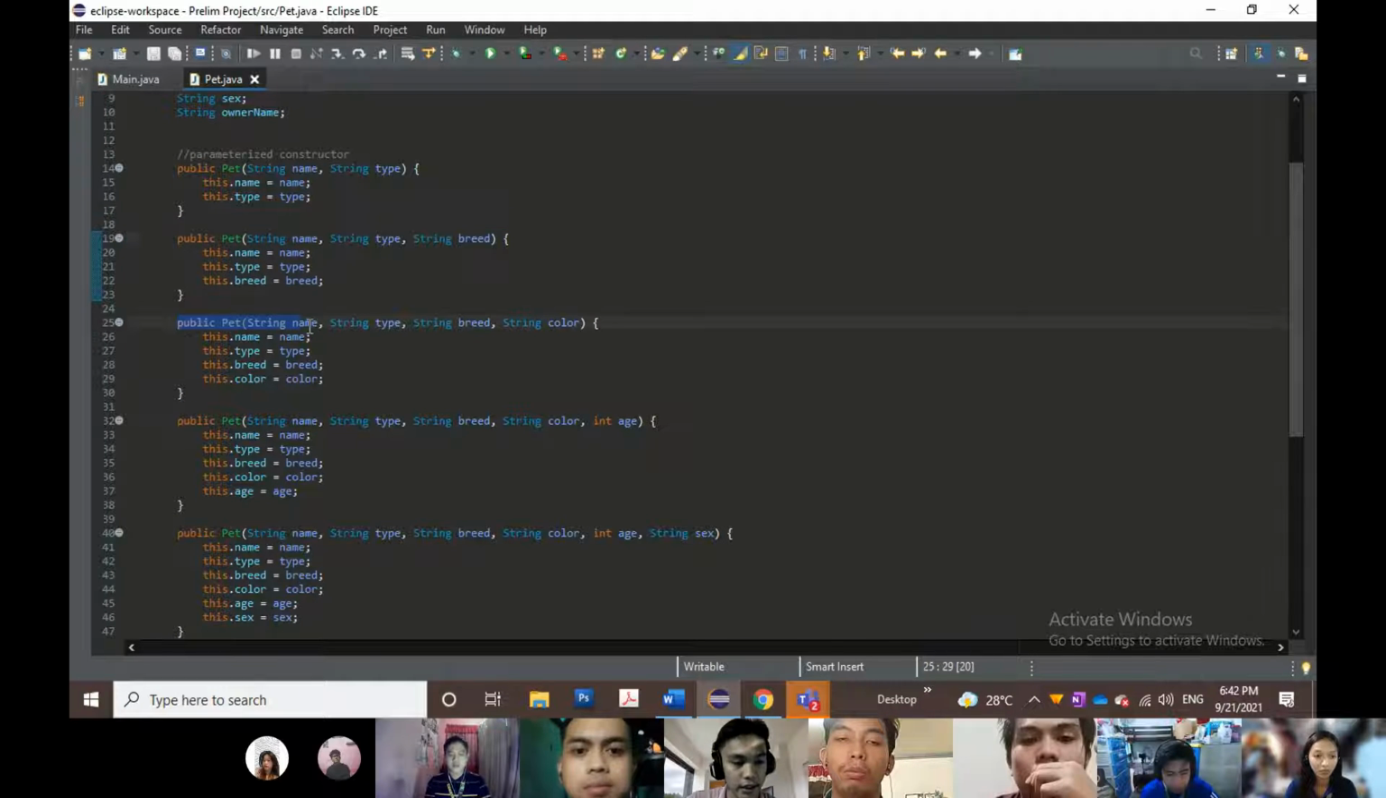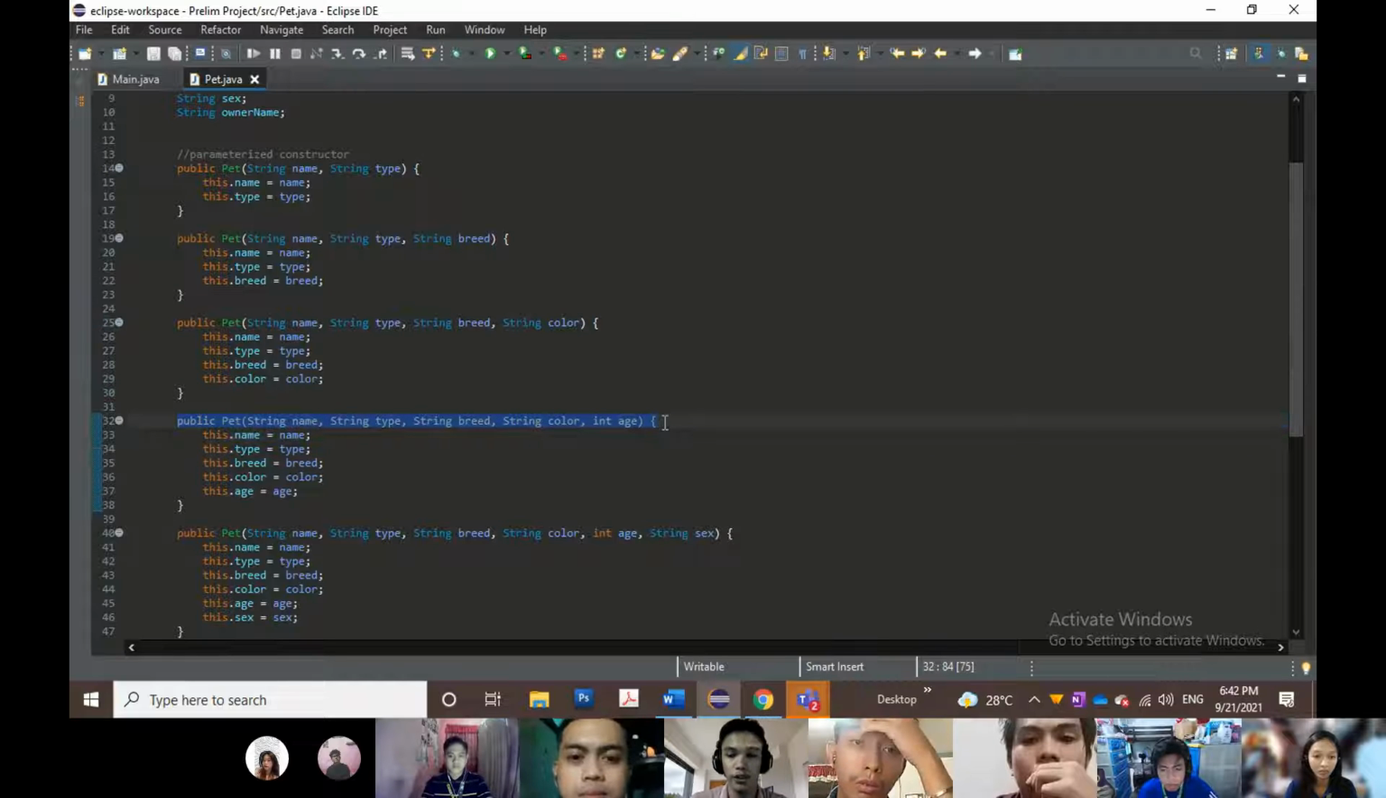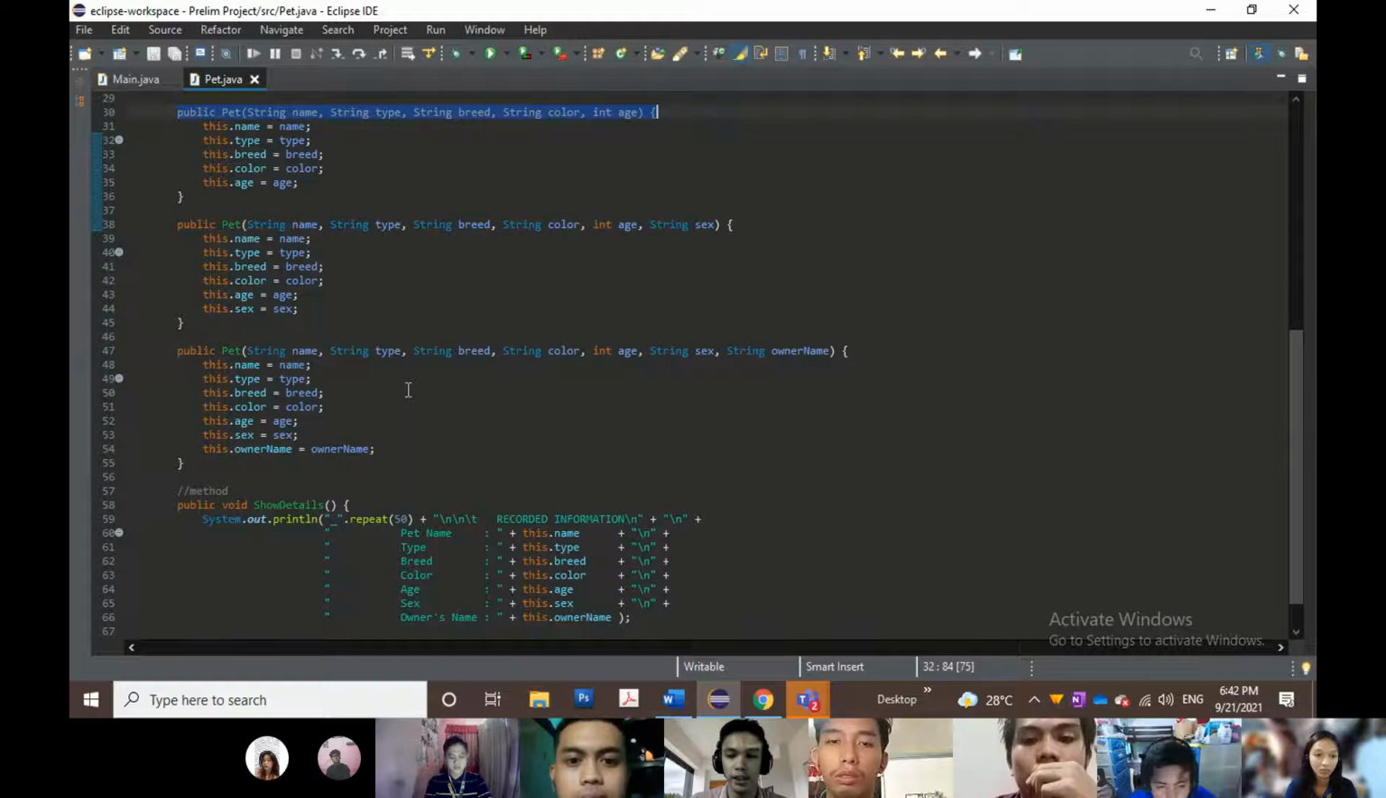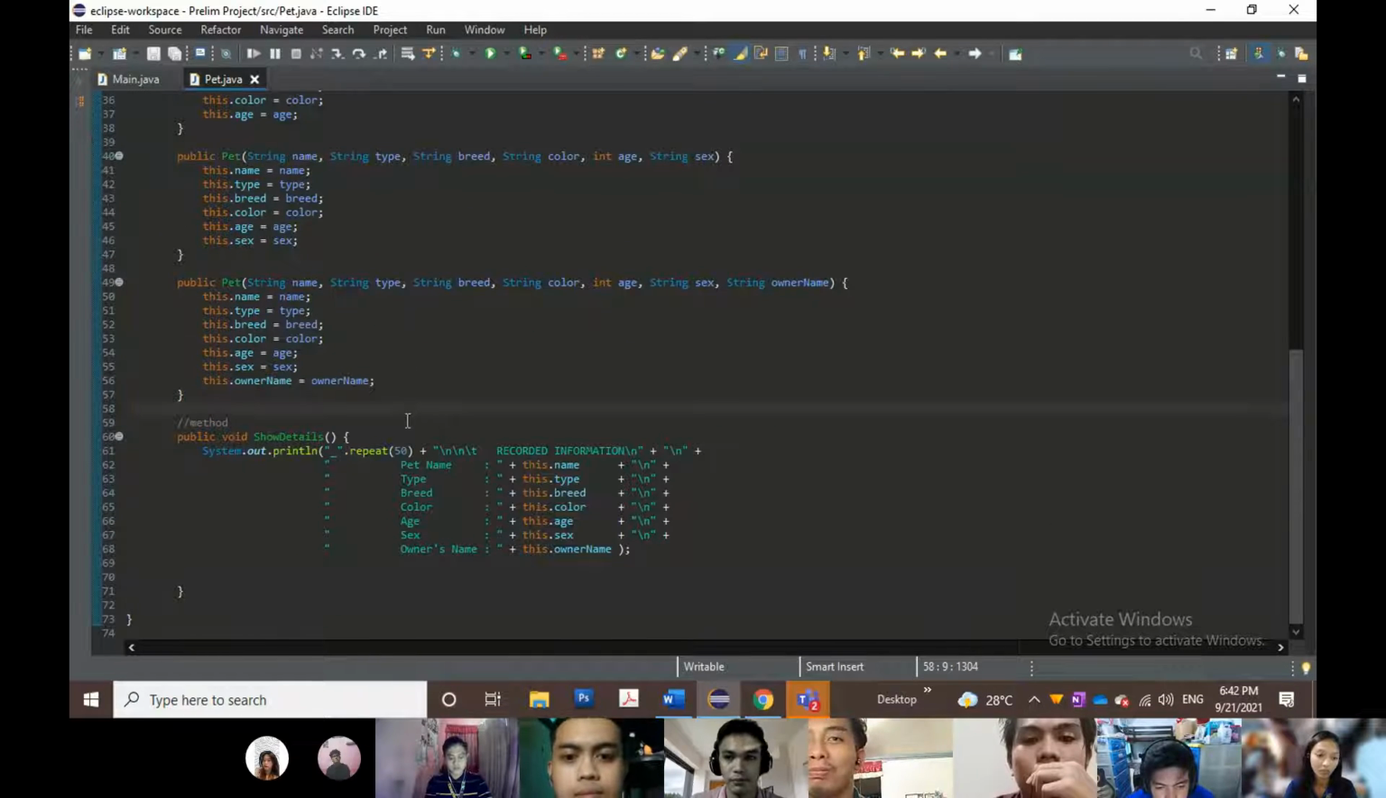And as you can see, Miss Joey is highlighting our constructors. And for the show details, Mr. Robert De La Peña will introduce and explain it to you. Thank you.